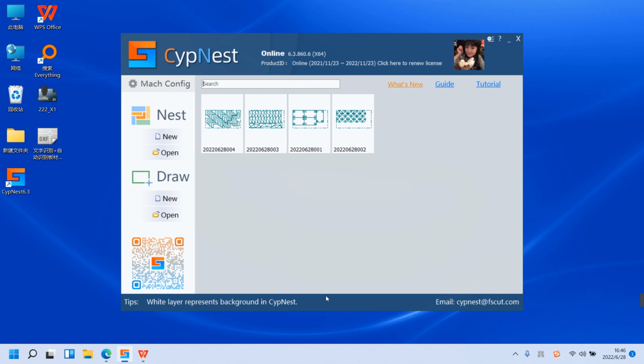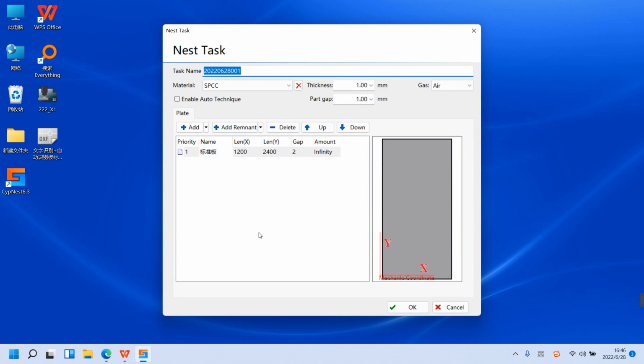On the left side, we come to the fourth part, Nest and Draw. To open or get a new file, click New to pop out the New Task interface, where we set up parameters like task name, material, thickness of plate, gas type, and whether to enable auto techniques. This is for us to add or delete plates, import and edit remnants, and also change priorities. Down below, we modify the plate size, gap, as well as amount.